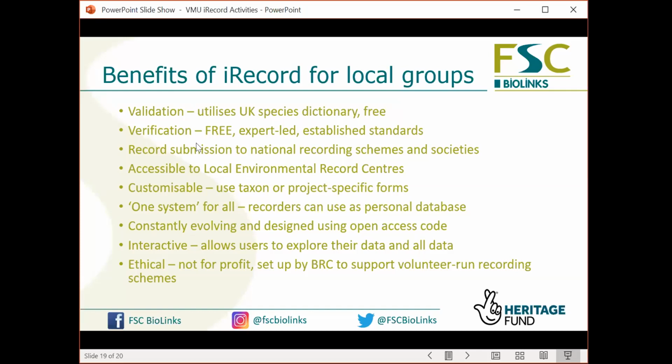And then you have a similar thing with the local environmental record centres, though it's worth noting that not all local environmental record centres do download the data from iRecord. You can download your data from iRecord for an activity or your personal data and send it on to a local environmental record centre if you like. My advice is to get in touch with your local environmental record centre if you want them to have the data, and ask them how best to get your iRecord data to them.